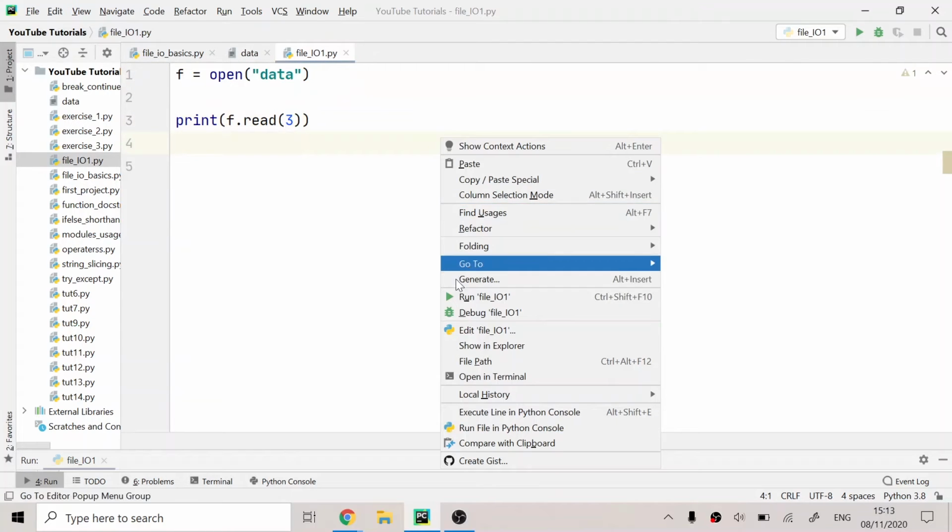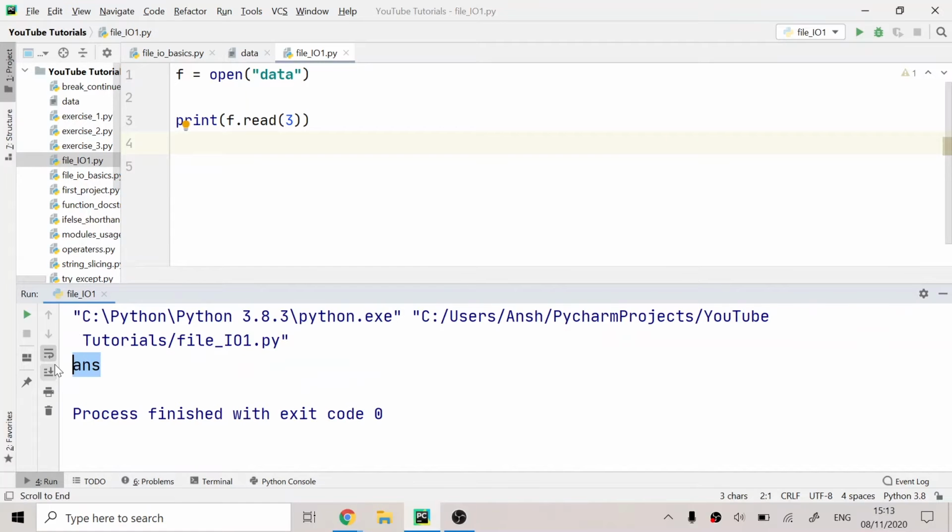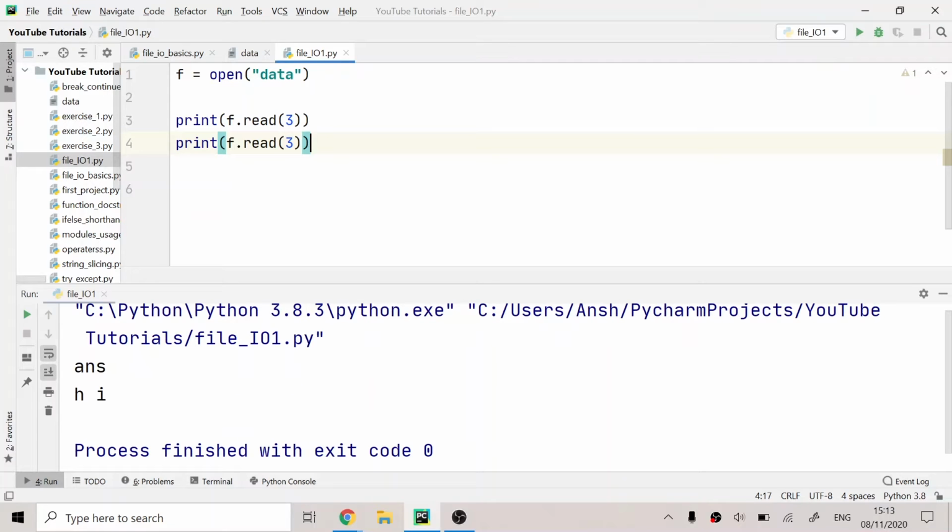So for example, if I run this, as you can see, it has printed A and S right here. And if I rerun this program again, that is if I replicate this whole sentence and run it again, as you can see, this time it has printed something different. This time it has printed H space I. But why has it printed that?